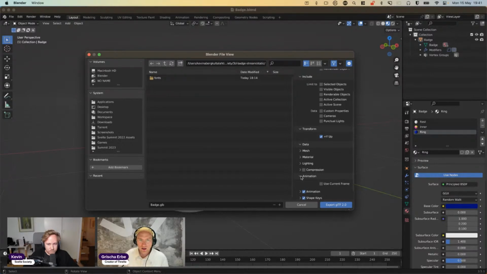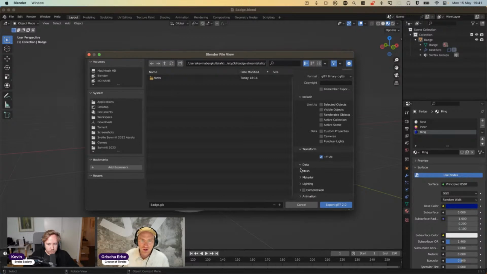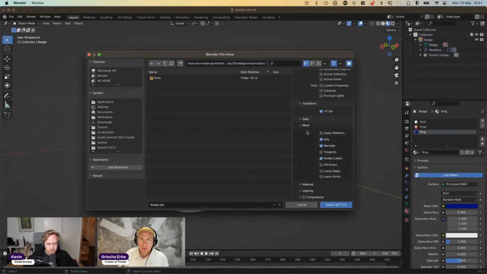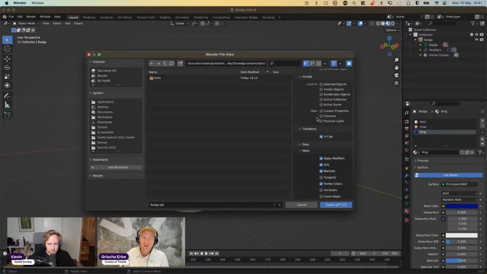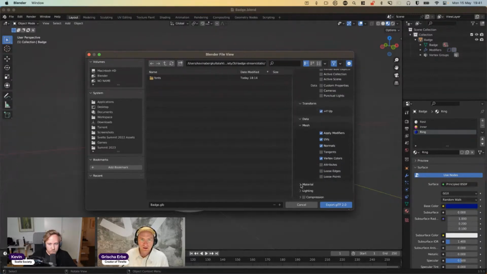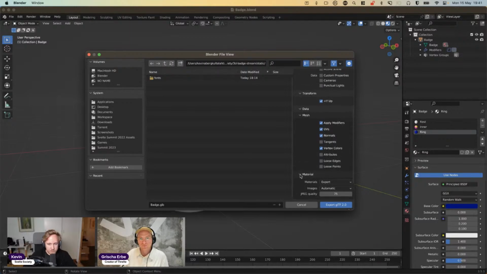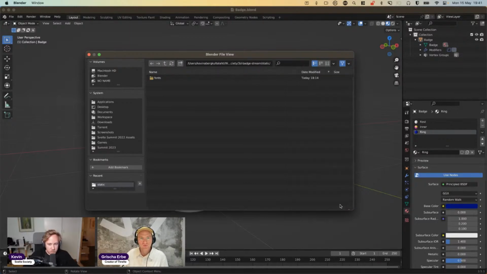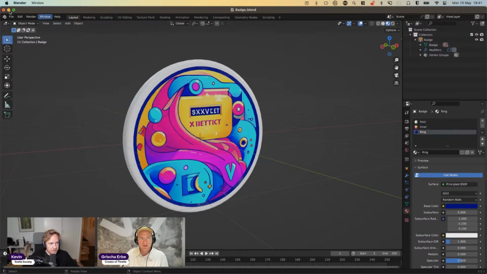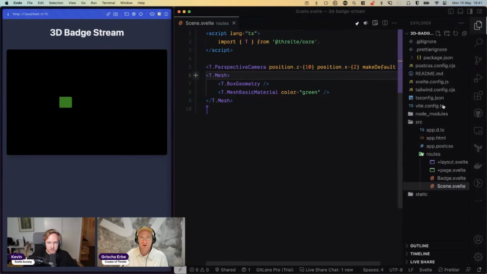If you expand the data mesh option, there you have to activate apply modifiers, because you see there are two modifiers on there, one bevel modifier and one mirror modifier, and otherwise we don't see anything. The rest is good. All right. Yep. And then I just hit export. Yep. And that's it, I suppose. That's all that we have to do in Blender, hopefully. And there's our GLB file.